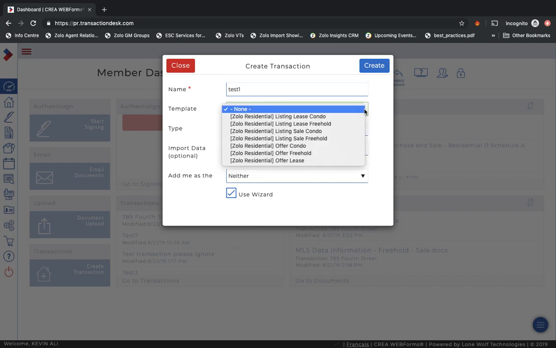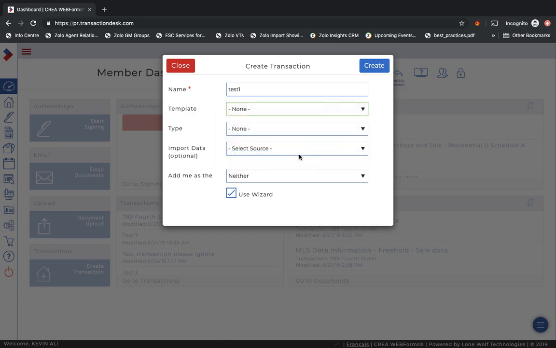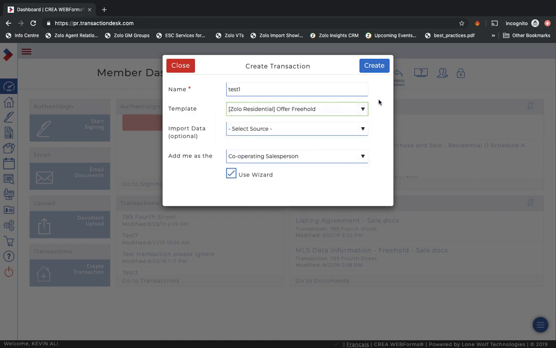Next, you are going to select a template. For those of you who don't know what a template is, it is actually a predefined transaction kit. What it's going to contain will be all the forms that you require for a specific transaction. So for example, we're going to choose offer freehold. In addition, in the template, you will find your Schedule A already pre-populated with the most common clauses for this particular transaction. Again, in this case, it's an offer freehold transaction.